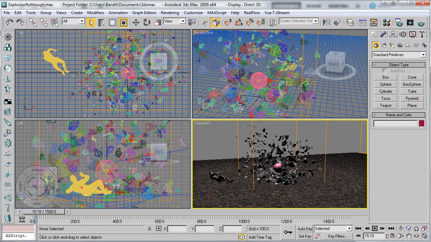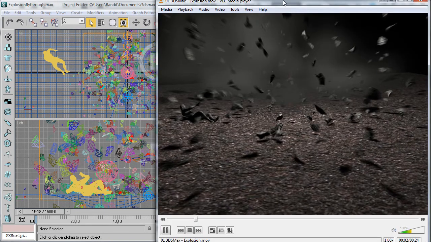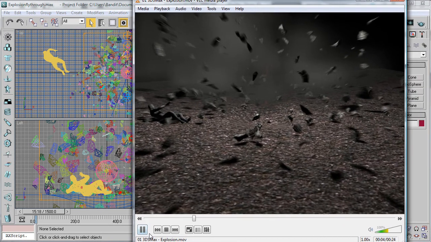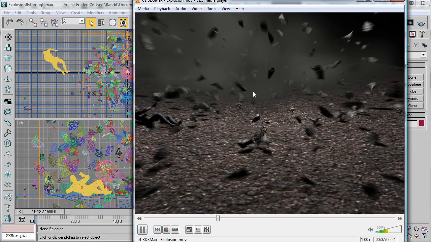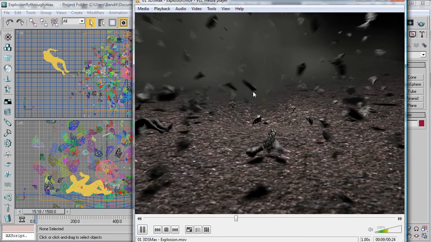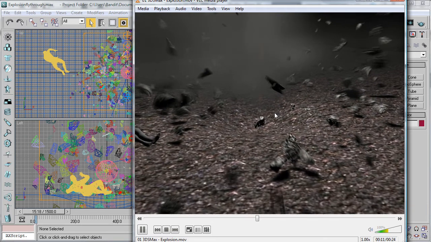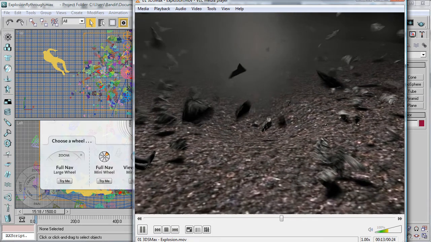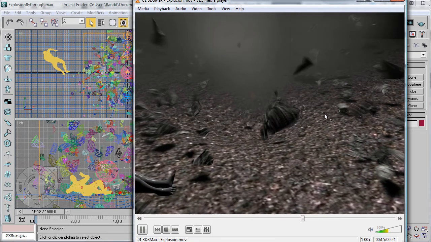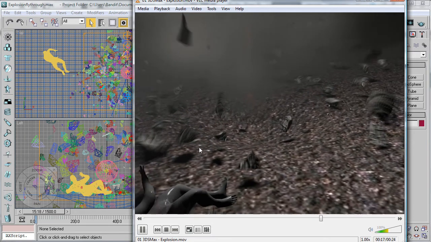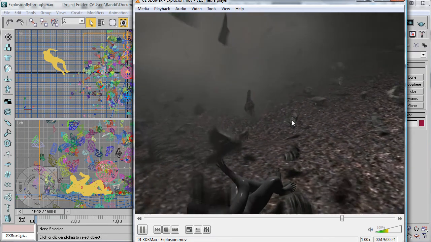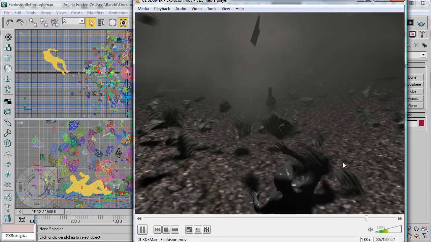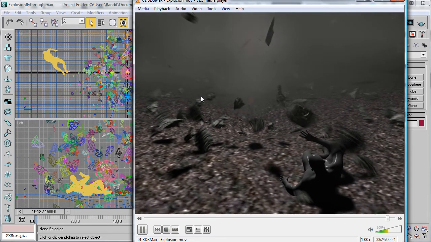Ultimately, I was able to do this. Let's see if I can pull up my animation here. Ultimately, I was able to do this with a few lines of script. All in all, very tricky project to do. And as you can see, I maintained the motion blur in all of the fragments as they were blown out.